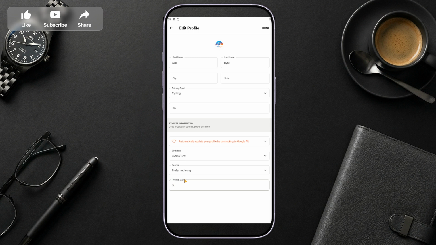If you're seeing kilograms or pounds and want the other unit, that's controlled by your app's unit preferences, so just enter the correct number for whatever unit is shown. You can use decimals if needed, like 72.5, or round to the nearest whole number. Either is fine, but consistency over time will give you cleaner trends.